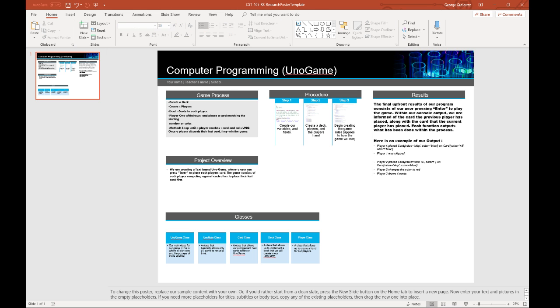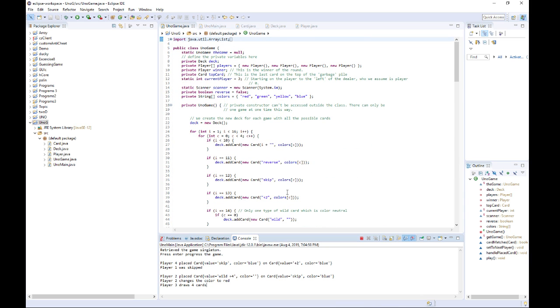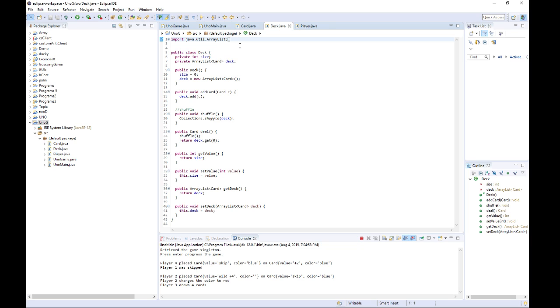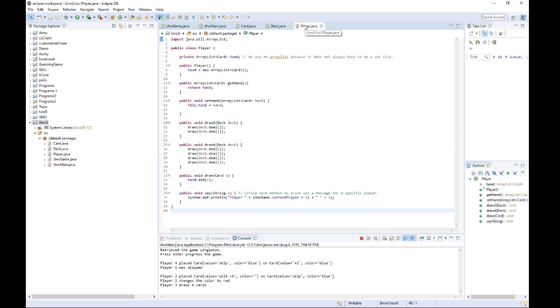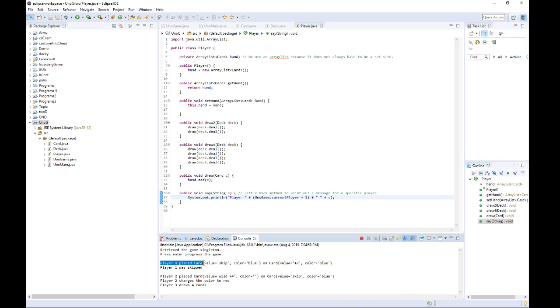So moving on, I'm going to be opening up our Java project, and basically we have our card class that allows us to be able to create our cards with the color and value, and then we have our deck that is going to allow us to create our deck, add new cards to it, shuffle the deck, and basically deal out the cards to the players. So then we have the players, which is the player's hand, and then we also have a little sys out right here that allows us to print a message for a specific player, and that's how each one of these is output into our console.